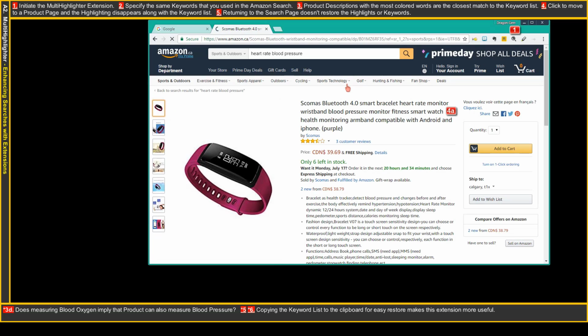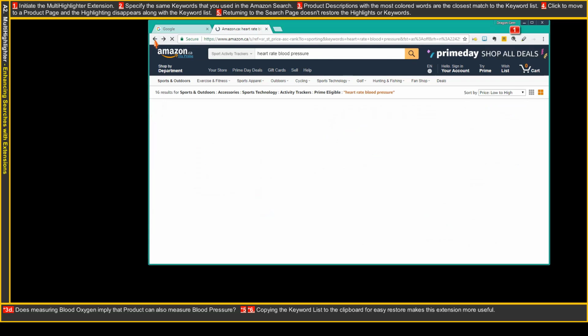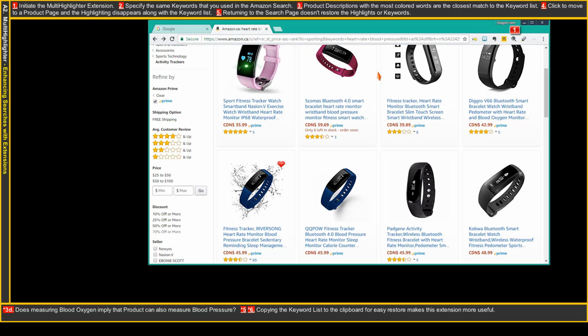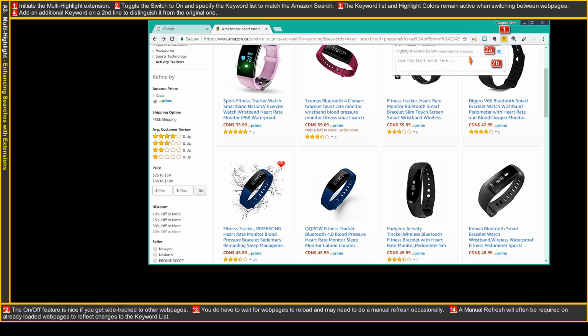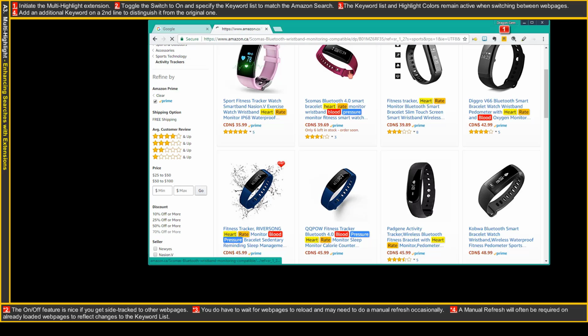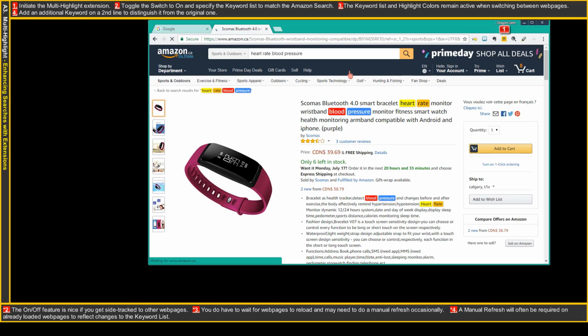Note that this extension is great for a one-off match on a single page, but doesn't automatically carry over to subsequent pages. And we even lose the highlighting when returning to our original page. Fortunately, we have a similar extension with a similar name that suits our purposes better. MultiHighlight has an on-off switch and highlights matching keywords in a similar fashion. But it also stays active when switching between web pages.